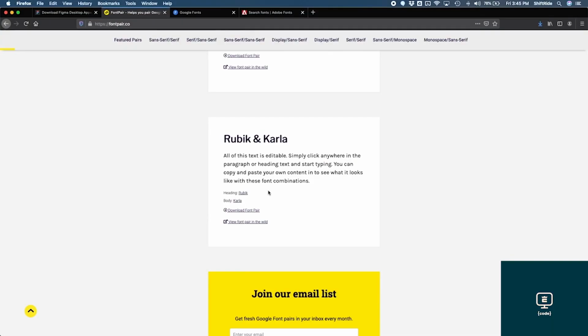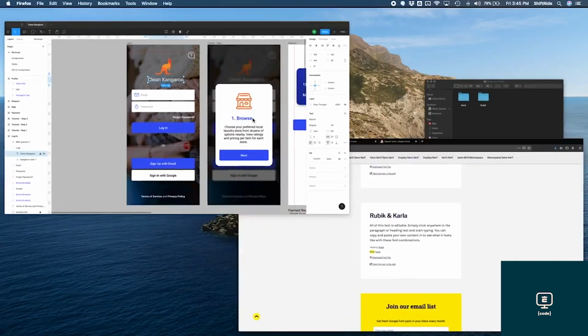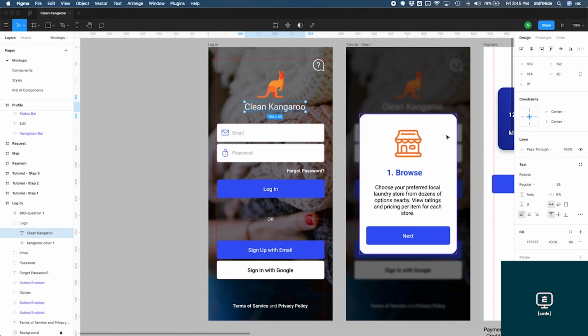So we installed these two fonts. Typically, you want to use one font for your headings, so titles and logo text and things like that. And then the body text would be for everything else. So in this case, our header font is Rubik and the body font is going to be Carla. So let's apply Rubik here to this logo text.